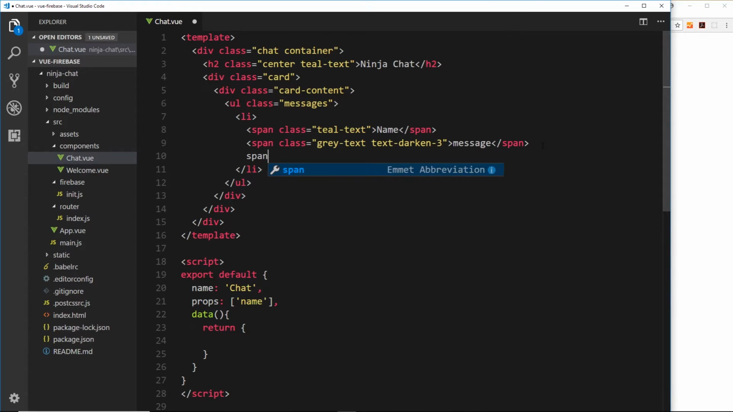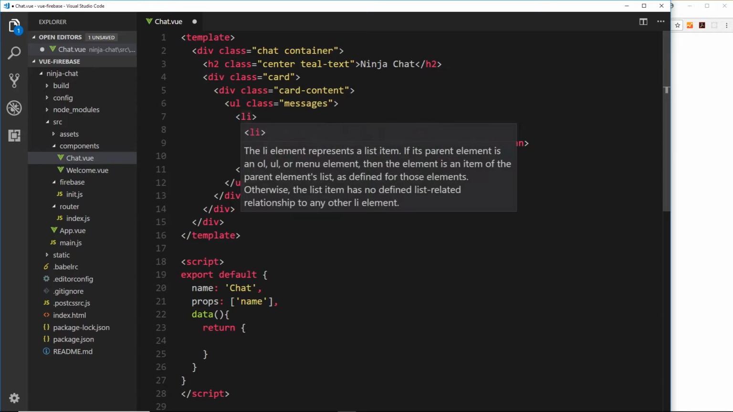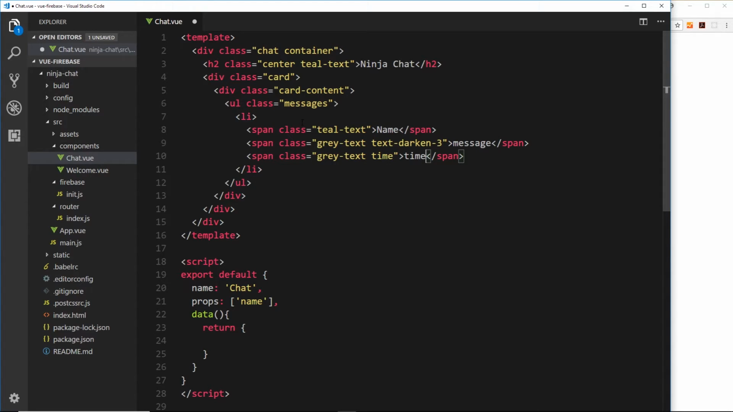And finally, a span with a class of gray-text again. And also, it's going to have a class of time because we'll style this up slightly differently later on and we'll use that class to do that. And in here, we'll just say time, but we will output the timestamp there formatted in some way, shape or form later as well. Okay, so that's the kind of HTML I want output for each different message we have. And later on, like I said, we will use v-for on this LI tag to cycle through each message and output this stuff for each different message we have in the database.